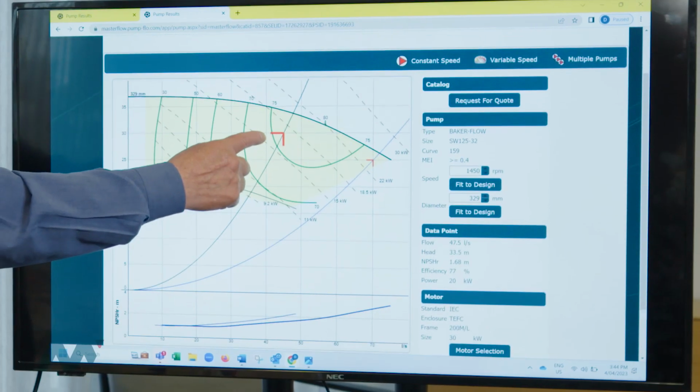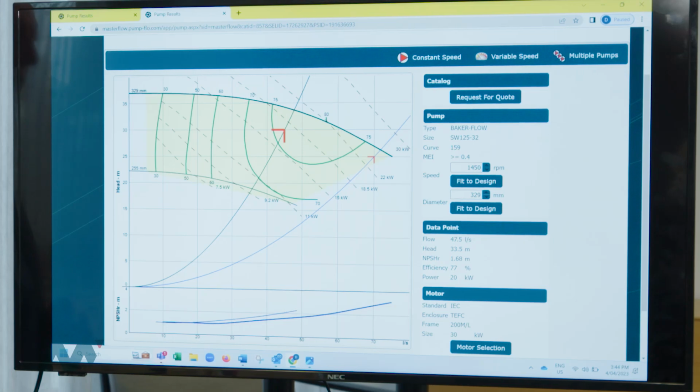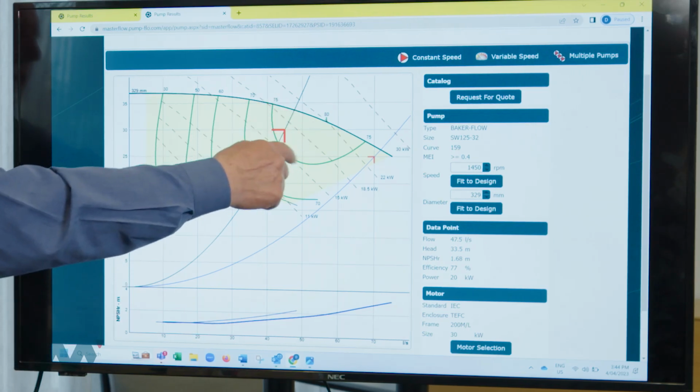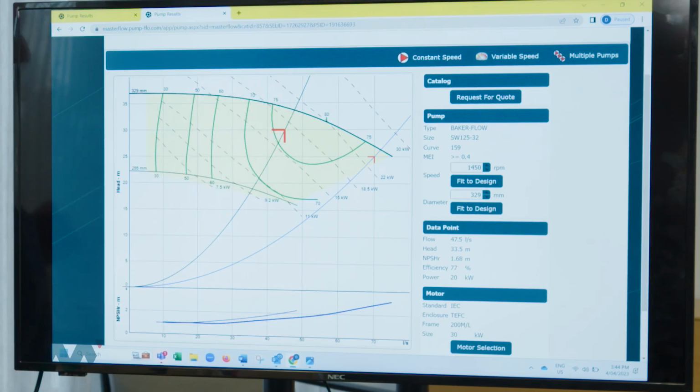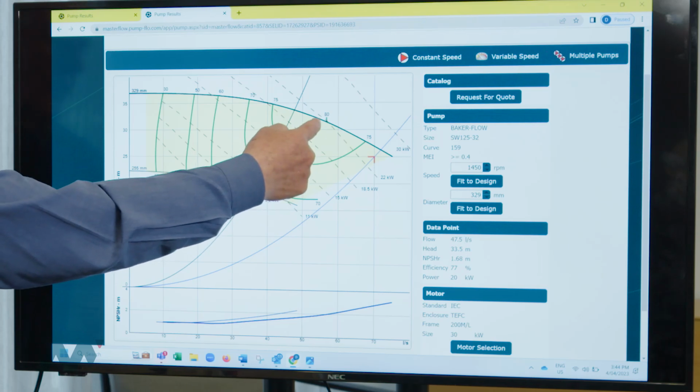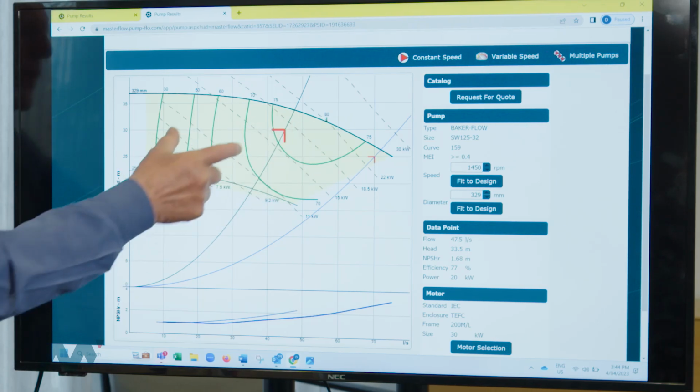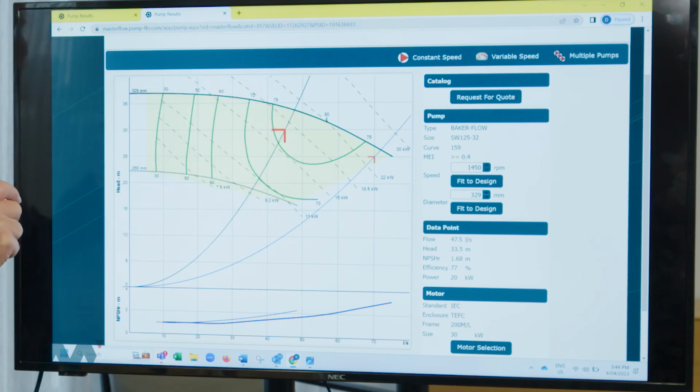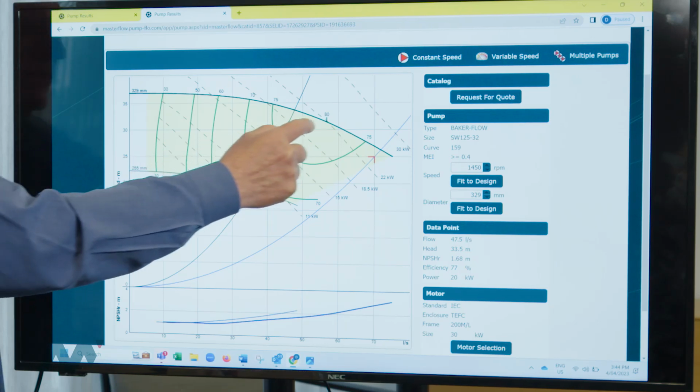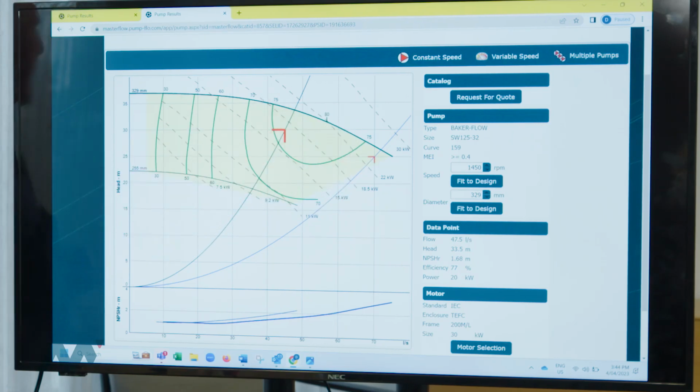If we're given a duty, and that's shown by this little tick here, that duty is falling in the best efficiency zone, and it's to the left of best efficiency, where we've got a 25% margin for error. If it was falling on the right-hand side, we'd only have a 10% margin for error to be operating in the preferred operating zone.